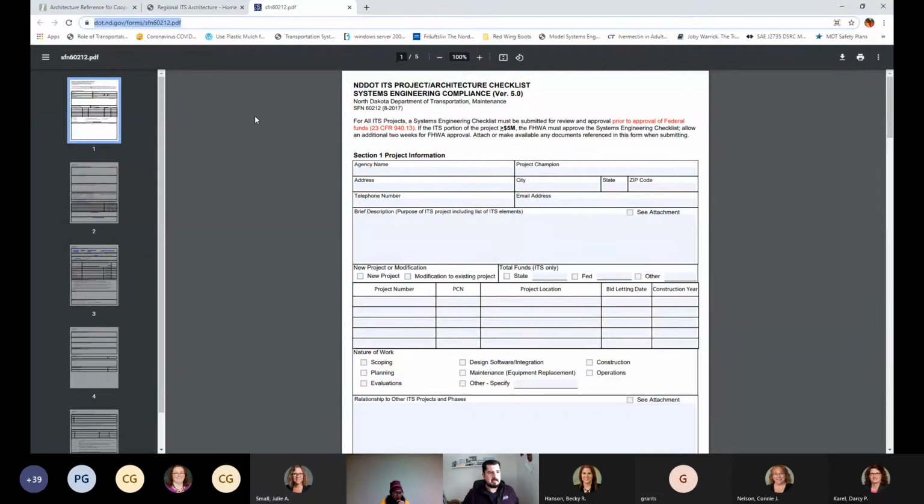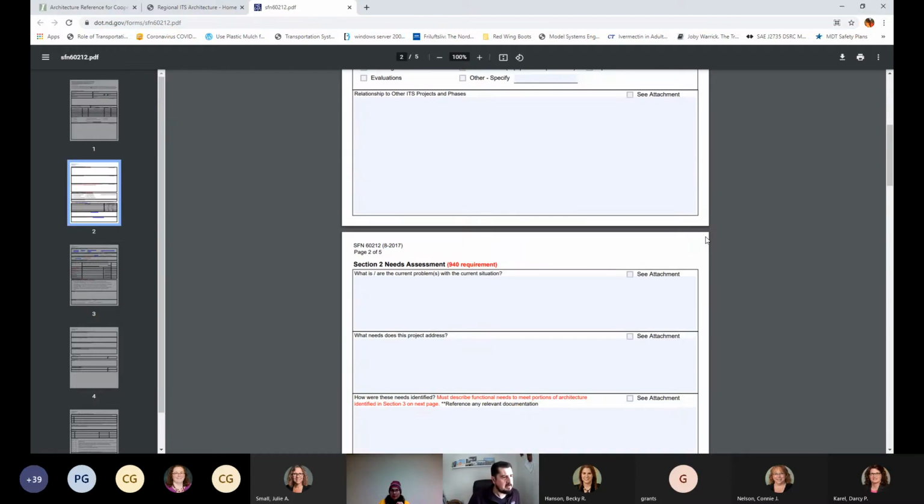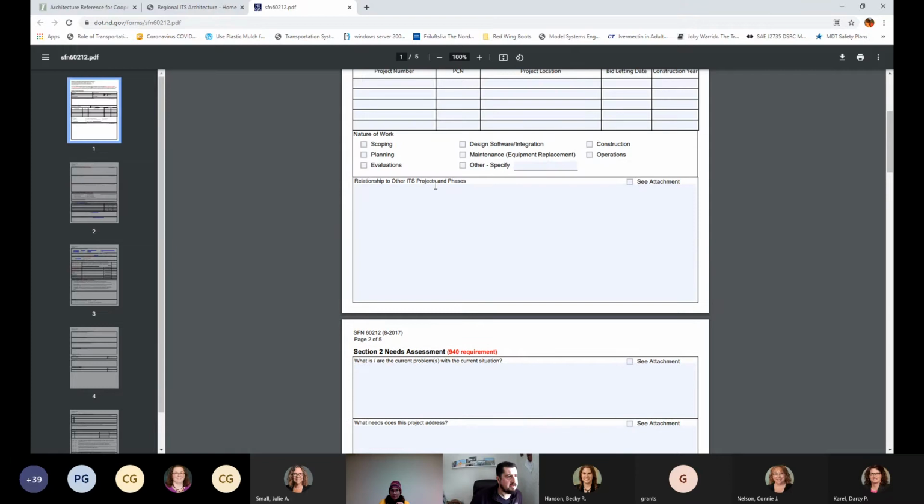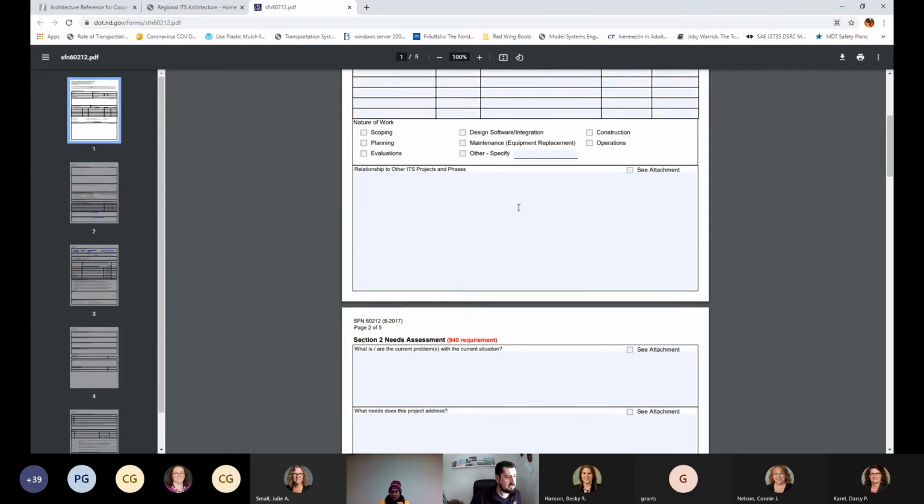So this is the checklist form from the North Dakota DOT. As you can see, it begins with just general information about your agency and the stakeholder and the project champion contact information. If it's a DOT project, it'll have a PCN and a project number, etc. And then if there's a relationship to other projects, this is where you point this out.